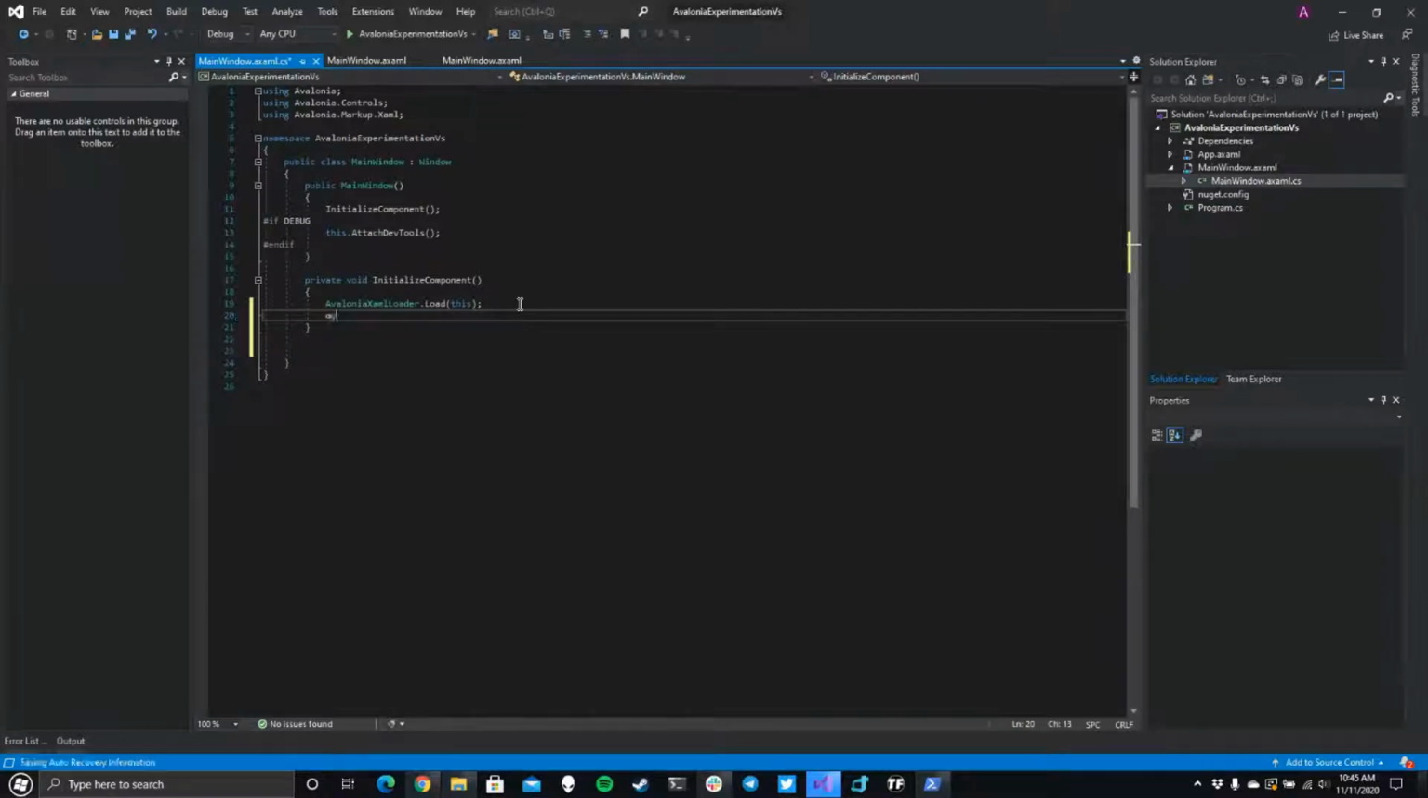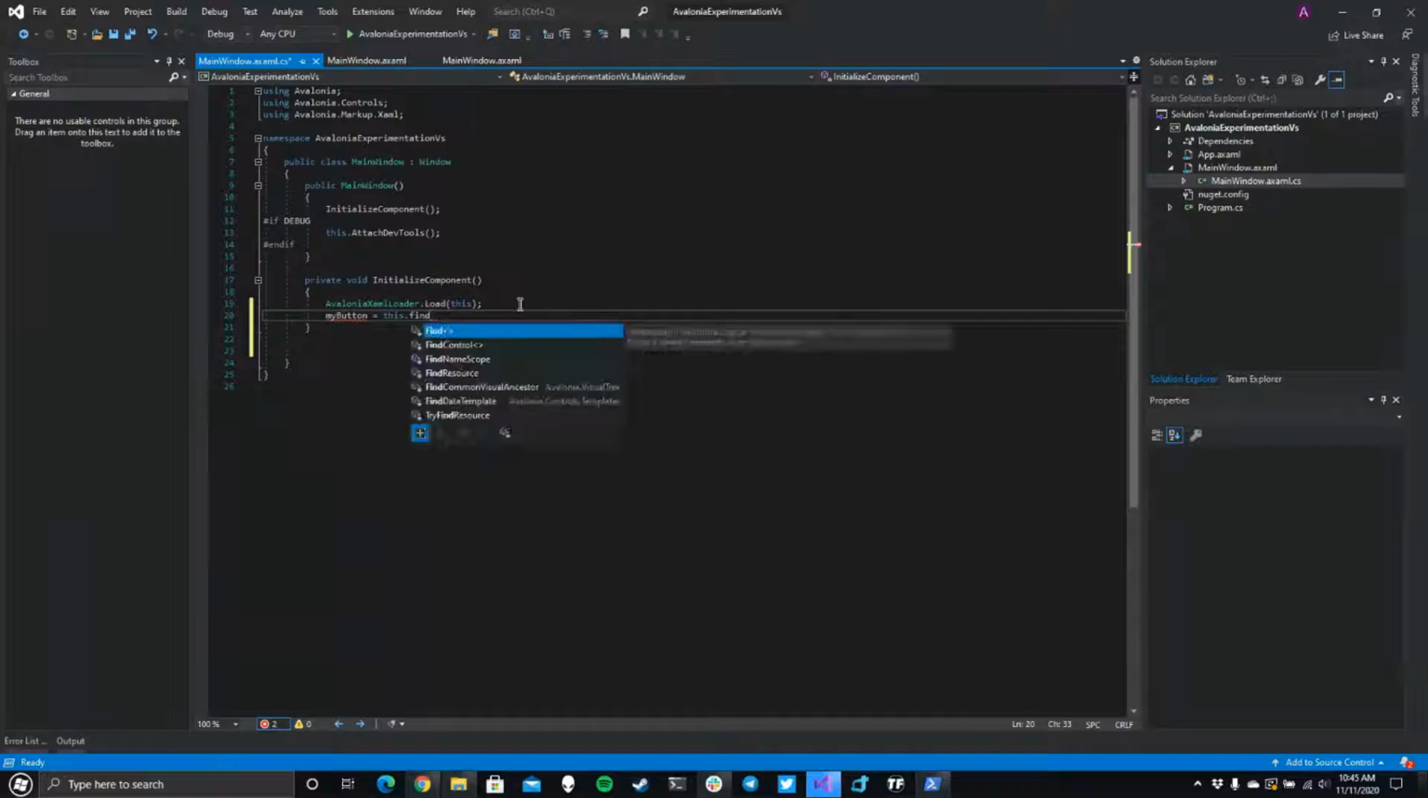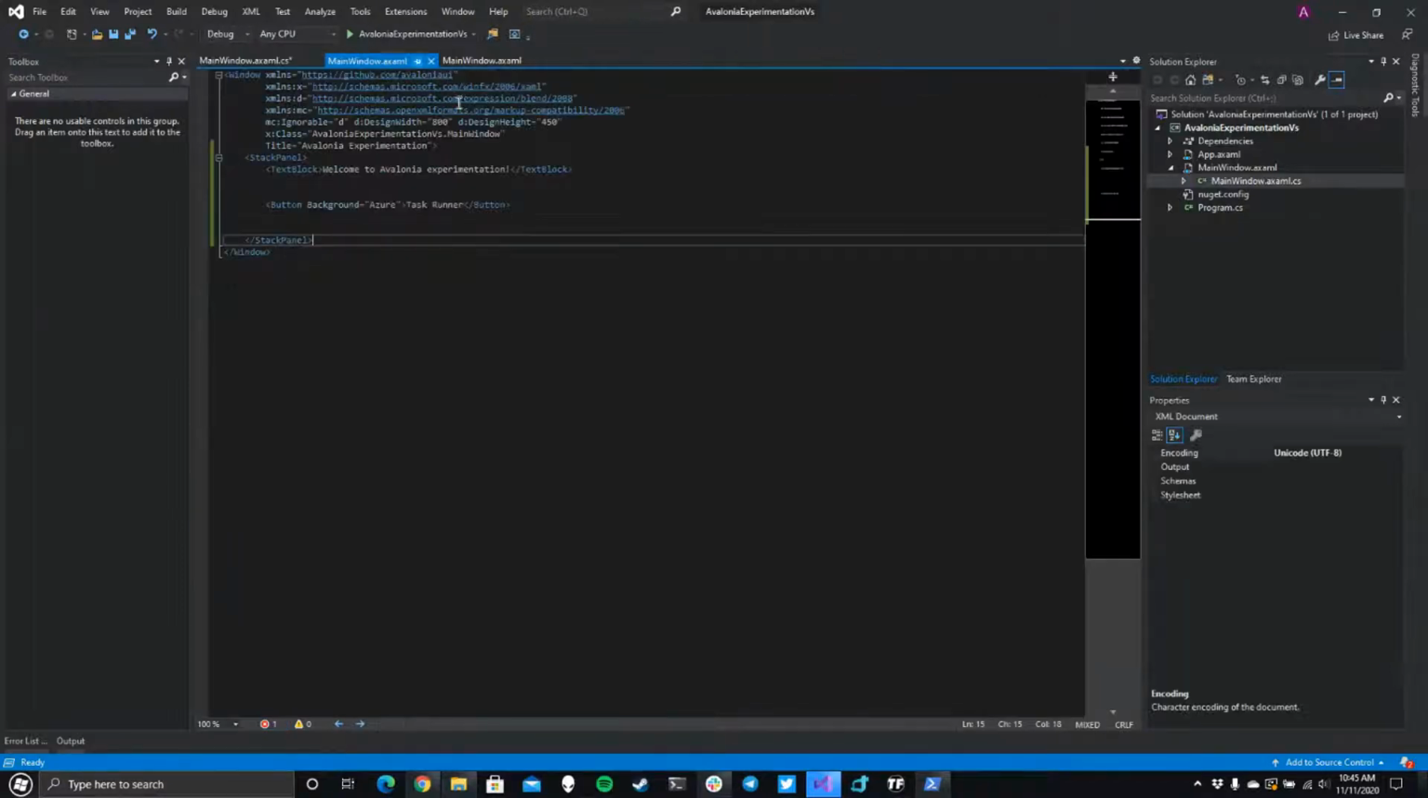So we'll say my button with this dot find control, and it's going to be a button. Who's got a button? And I forget what I've named it. So let's go back and find out. Oh, I have not named it. So let's name it. Name: button task runner.